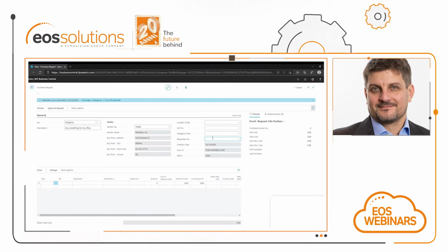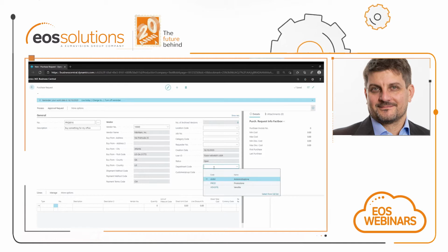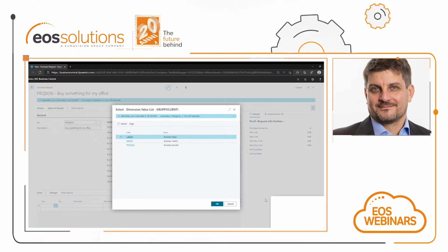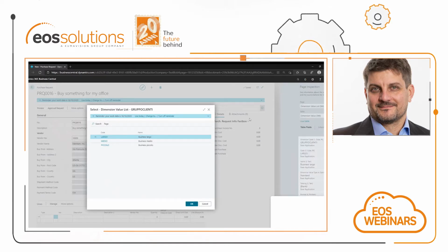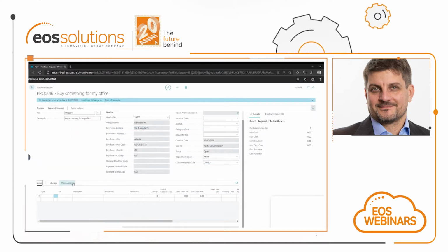Clicking the Show More button, we can see that we have two more fields that are related to Global Dimension 1 and Global Dimension 2. In this environment we are set with the department code and customer group code. Quite all the fields in the header are intended to be copied to the purchase request line when a purchase request line is inserted.